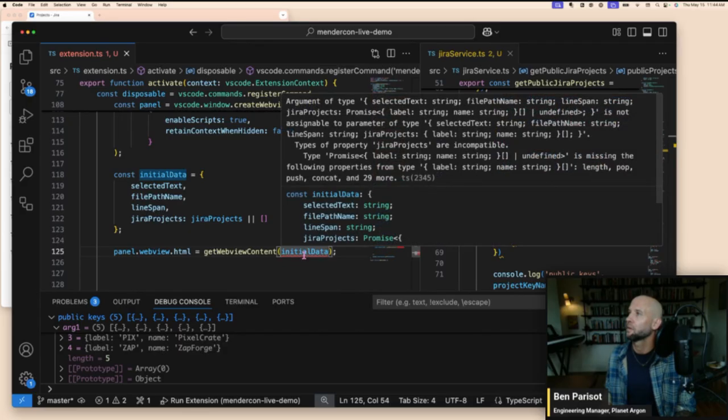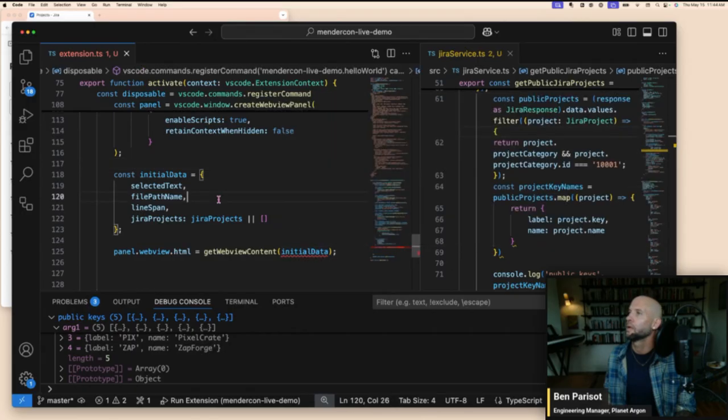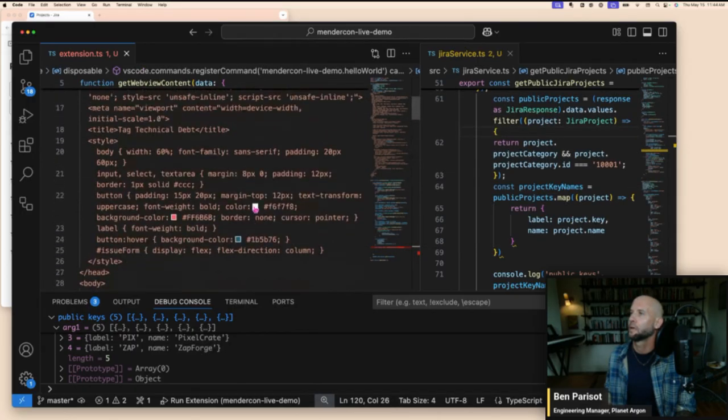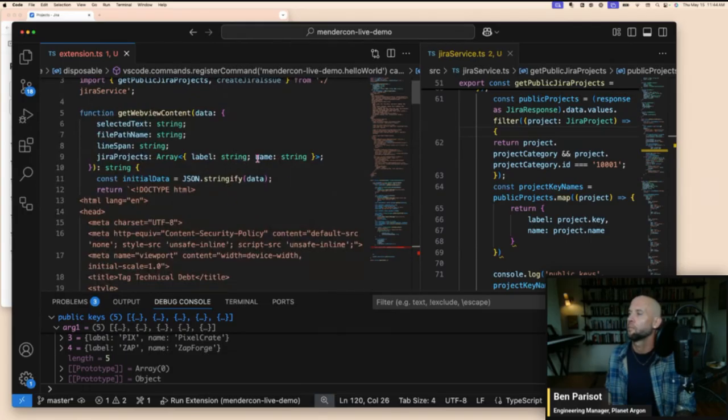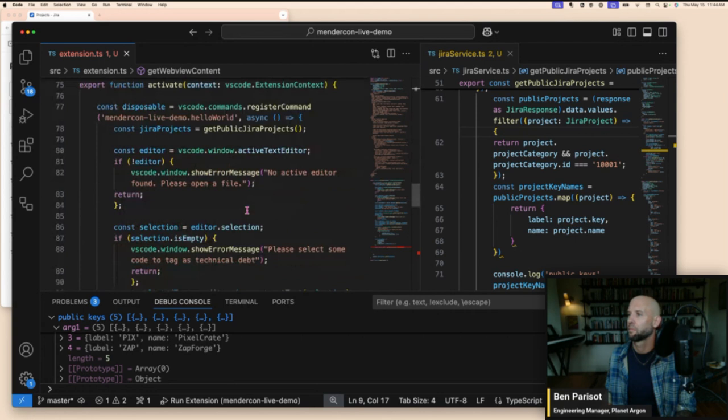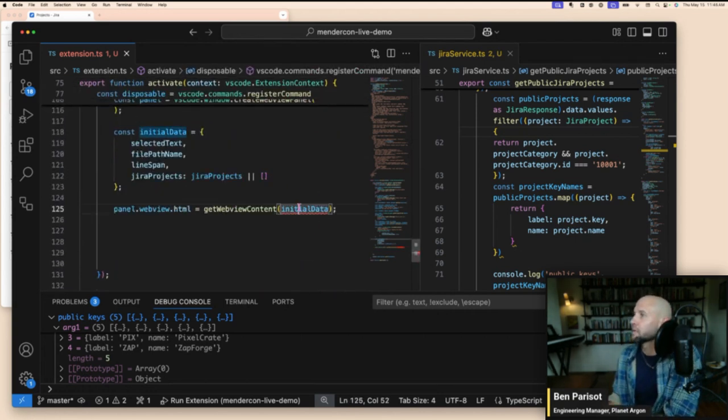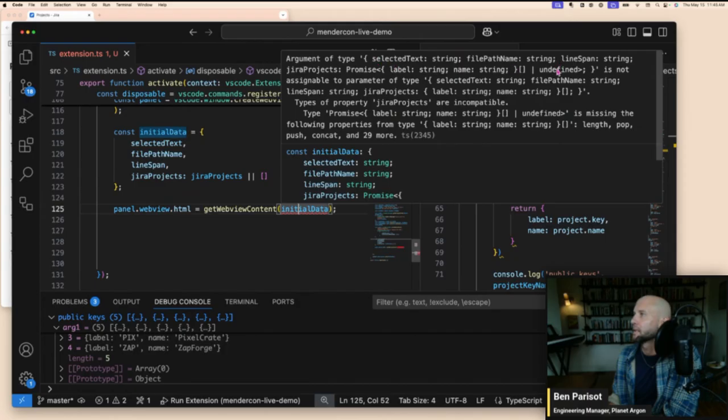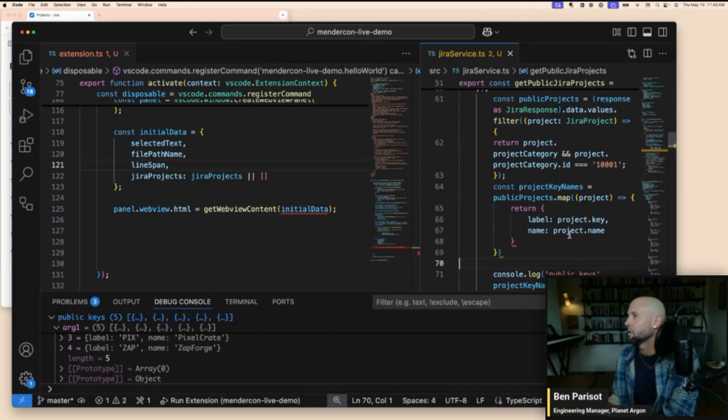Why is this not working? Strings incompatible. Well, let's take a look at that. I have a wrong label string name. Let's debug this real quick. It's going to get mad. Selected text is not assignable to parameter types: string, pop-up name, string, promise. Oh, because it's a promise? Yes. Right. It's missing the following types: label string, name string. Did I define that incorrectly? Maybe here, label name.